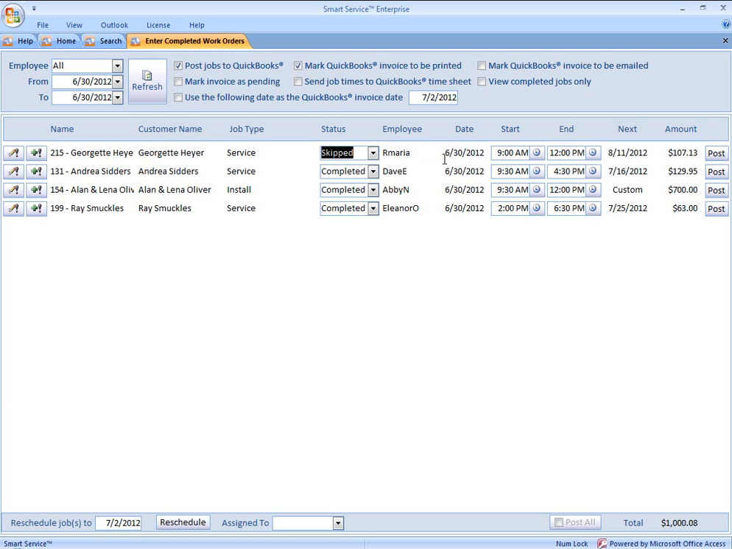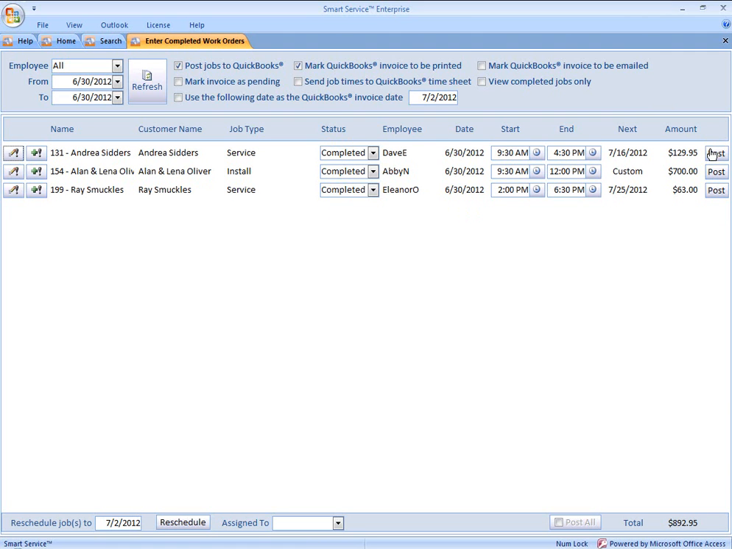If you take a look at the top of the screen, although we have Post Jobs to QuickBooks selected and we've chosen to mark QuickBooks invoices to be printed, we're not going to produce an invoice in the amount of $107.13 for this customer because we are choosing to post it with a status of skipped. When we select Post, it removes this transaction from the screen, and we're going to look into that customer's history in just a moment.